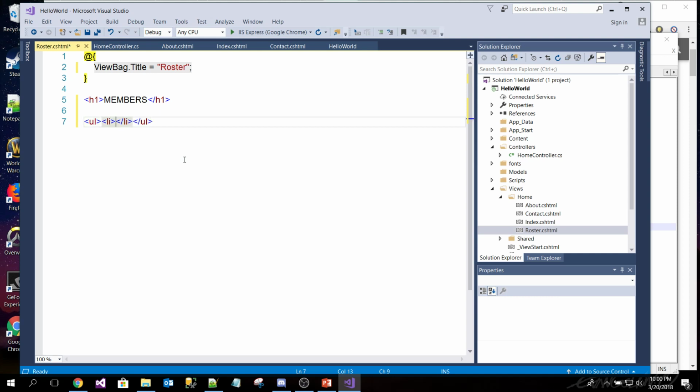LI. So UL stands for unordered list, and LI stands for list item. This is just HTML that over time you will get to know and you will get better at. That is something that I will be assuming. So, members, I guess it's me.